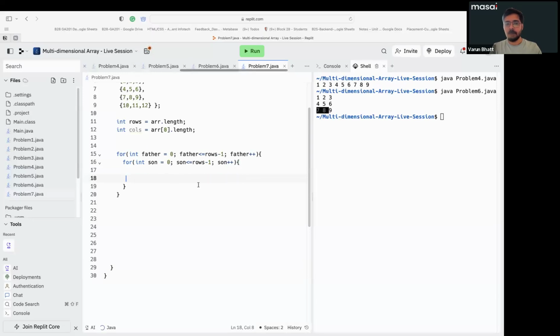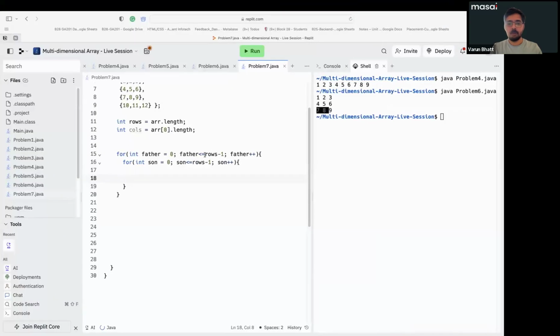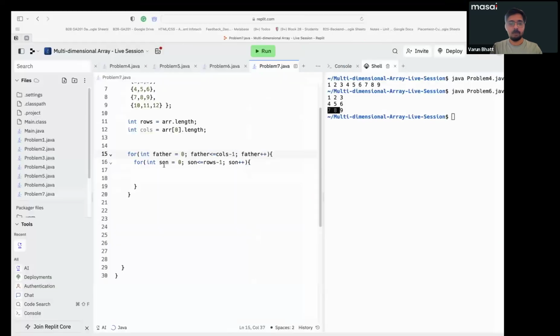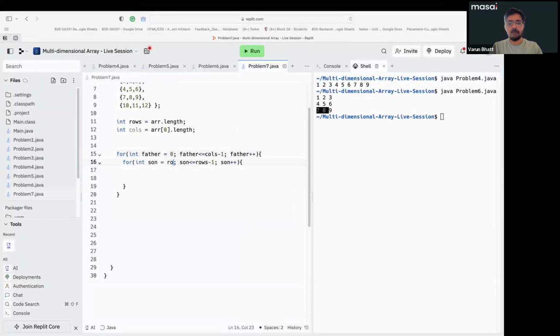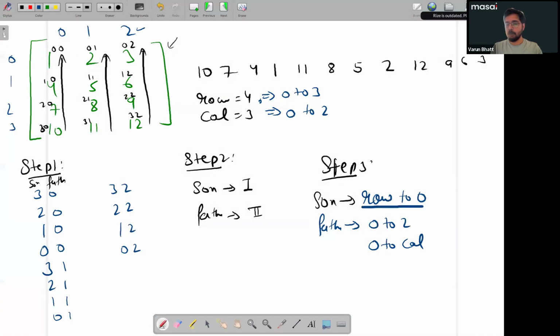Now I need to check from where to where the father is moving. Father is moving from 0 to column. So I need to write column. Son is running from row to 0. Row to 0 basically means it is starting from row minus 1. I told you already, why am I writing rows minus 1? Because the number of rows and the last index of rows are different things. Okay, so rows minus 1 and it will go till 0. You can see the son loop is going from row to 0, but the father loop is running from 0 to column. Just observe this pattern.